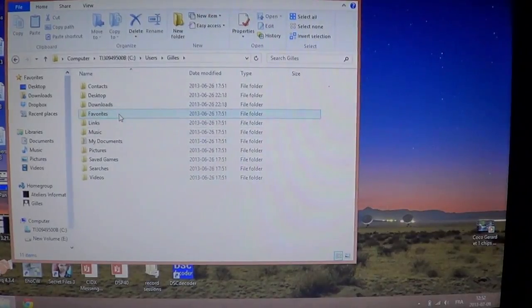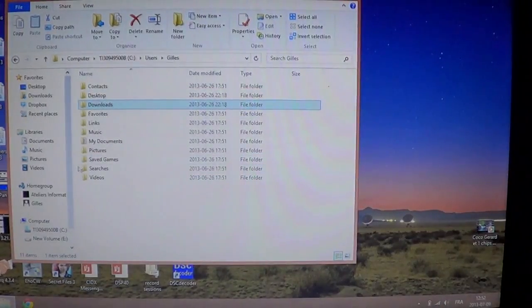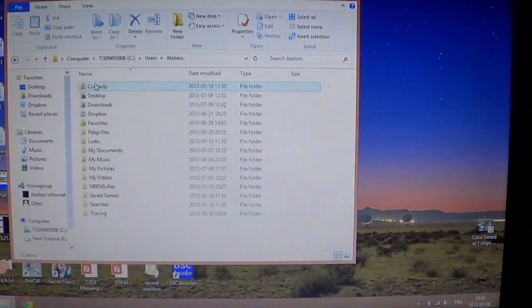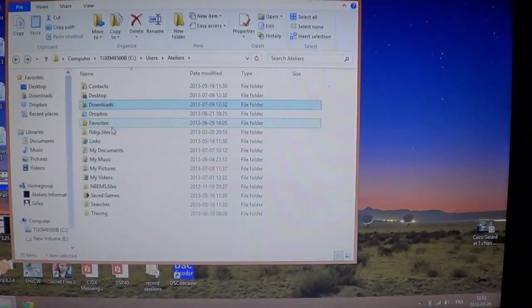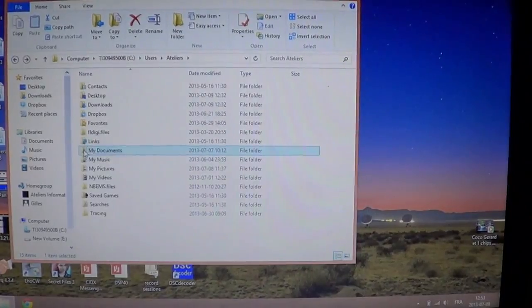So if you click, for example, downloads, you'll see everything you downloaded in your computer. Here I'm in the other folder, I'll click my main folder. So if you click downloads, you'll see everything that you downloaded. For example, here, if you click my documents, you'll see all the documents that you have in your computer.